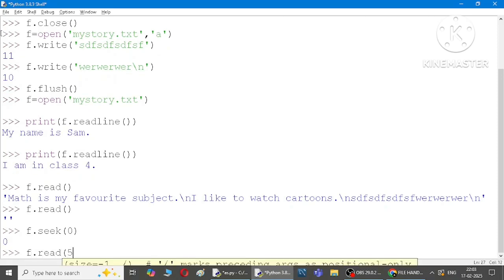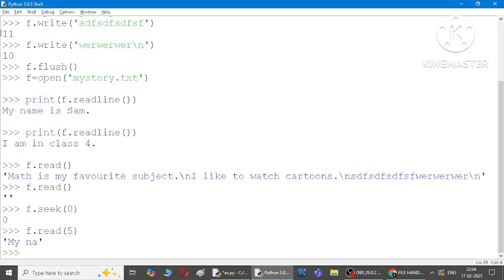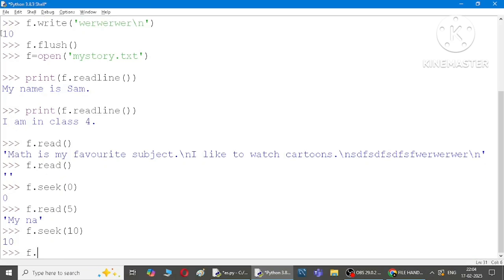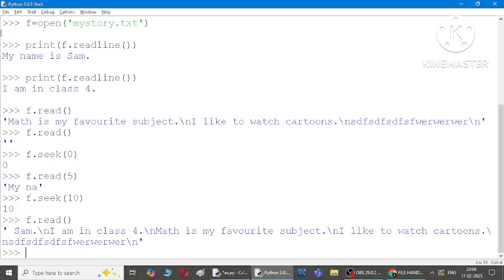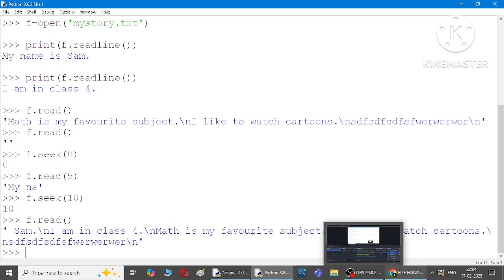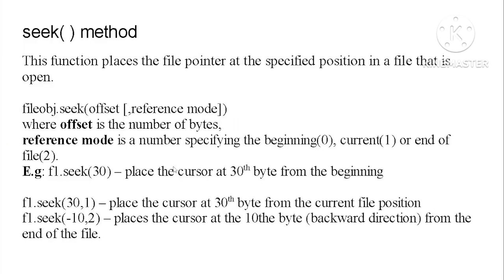Now I'll give f.read of 5. See what happens? It will start reading from the beginning. Suppose I place the cursor in the 10th byte. Now when I give f.read, it starts reading from the 10th byte because the cursor has been placed in the 10th byte, and from there it has read. So this is the use of the seek method. What is the syntax of the seek method? f.seek of offset, reference mode. Right? Hope you understood the use of these three functions. Thank you.